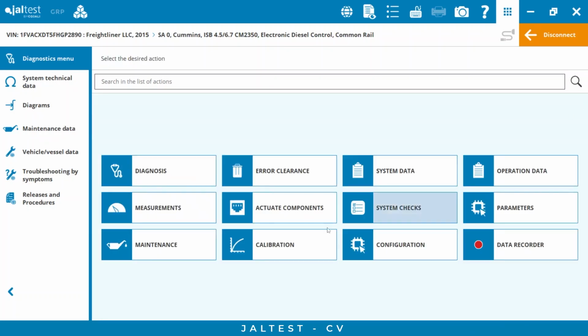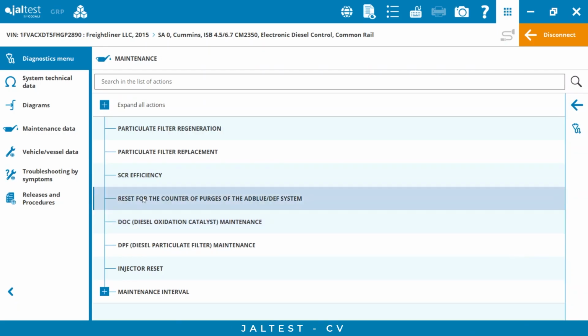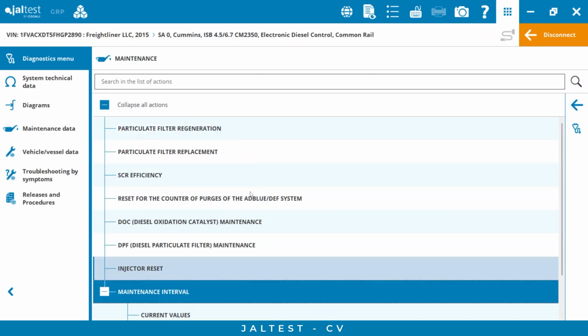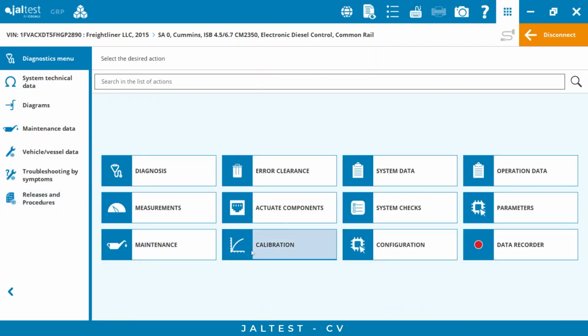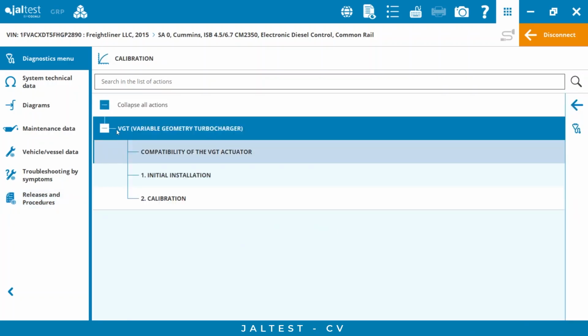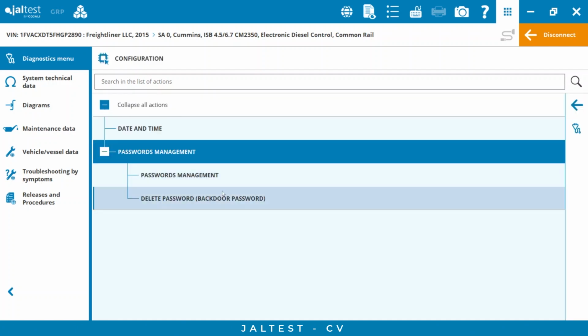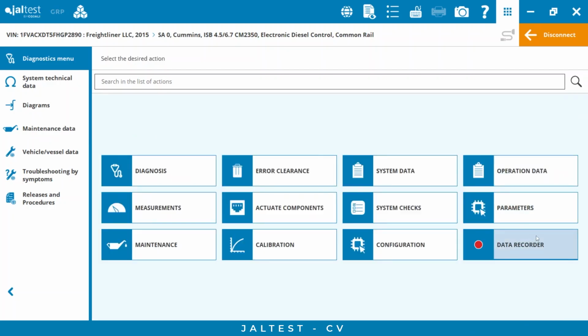And also we have the maintenance. So we have different maintenance functions here that are very good for you. And also we have the calibration. For example, in this case, we have the calibration for the VGT, and also we have configuration like password management and delete the password. And also we have the data recorder that is very good for the field test if you need to do it. So this is very important.